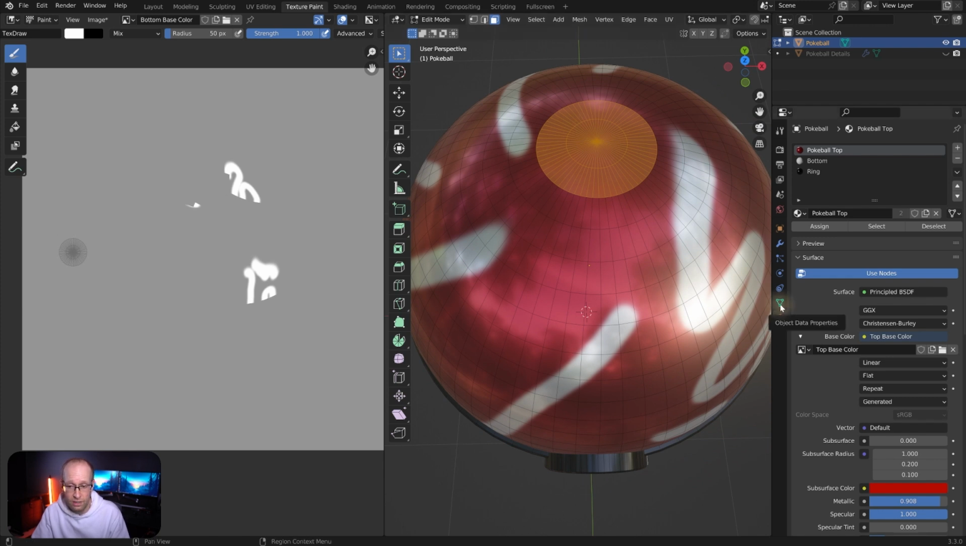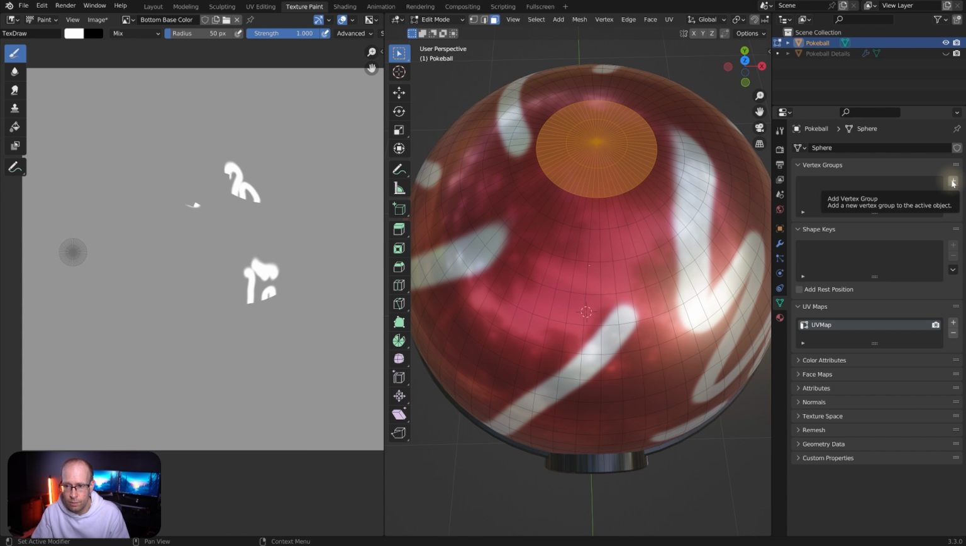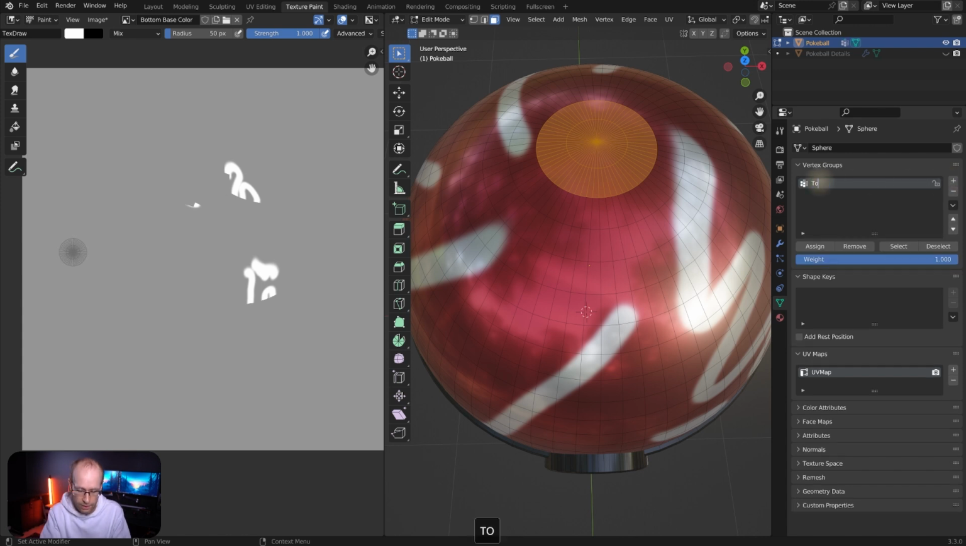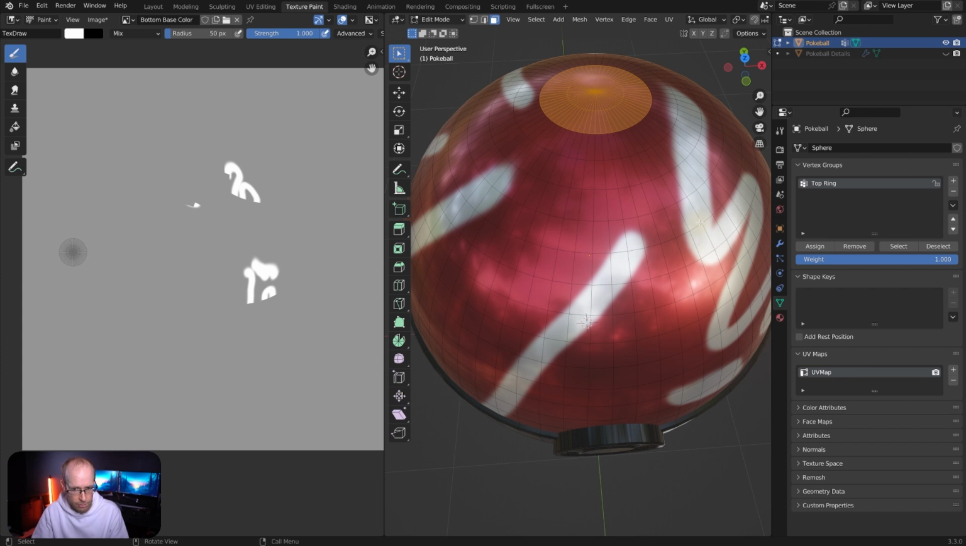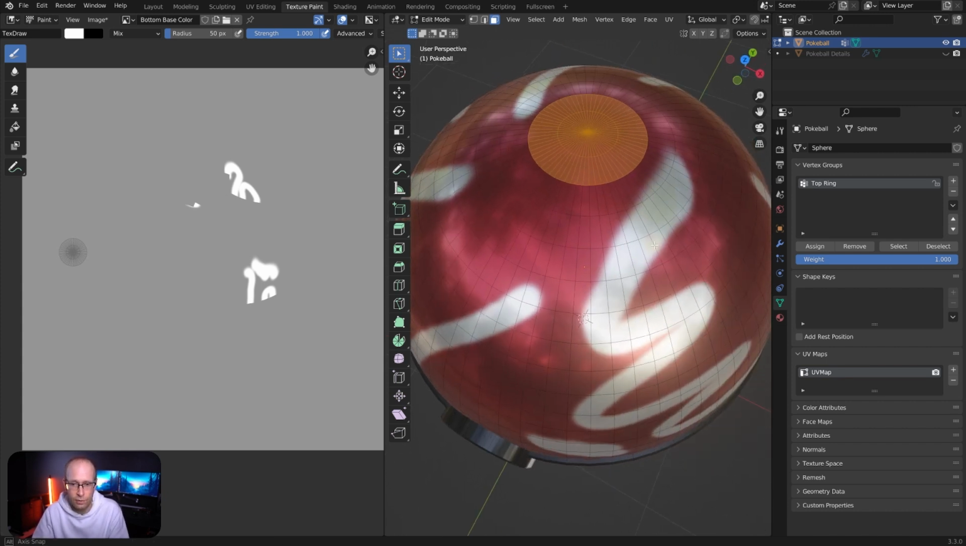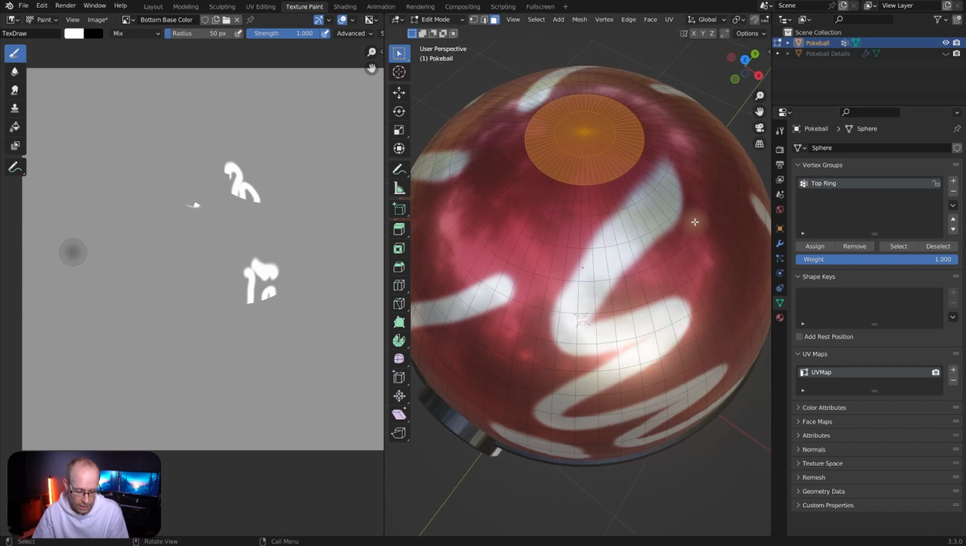So let's come into the object data properties. Under vertex groups, press plus. Let's call this one top ring. And with the faces selected, hit assign. Let's press AA to unselect everything. And now this top ring vertex group, if you click select, you can reselect it quite easily without it being associated with where you've got a material assigned or not. And it makes it really easy if you've got certain areas of your model that you want to select.